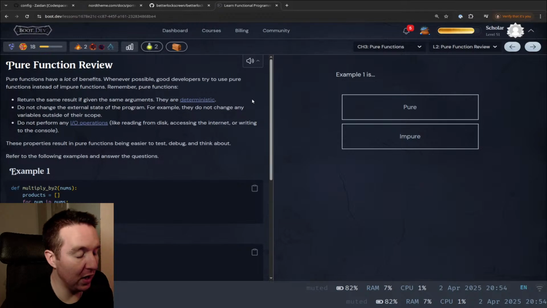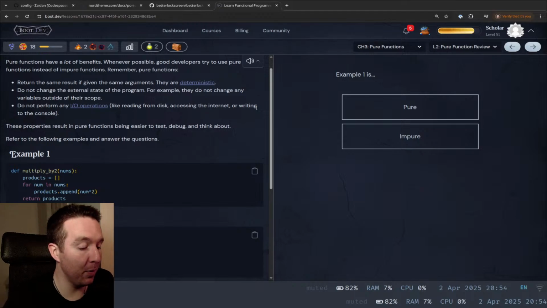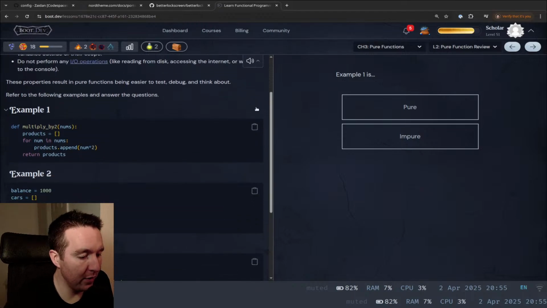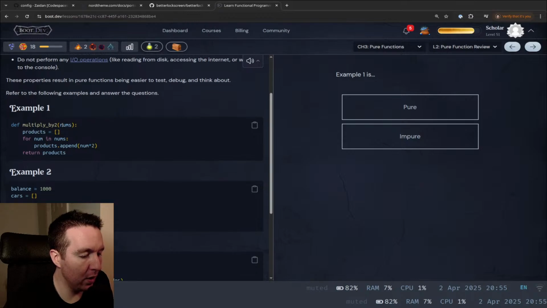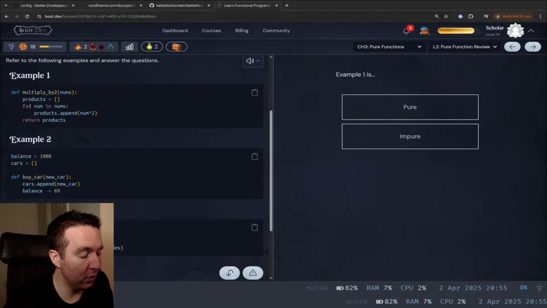For example, they do not change any variable outside their scope. They do not perform any input-output operations like reading from disk, accessing the internet, or writing into the console. These properties result in pure functions being easy to test, debug, and think about. Refer to the following examples and answer the questions. Example 1. Multiply by 2: nums, products is an array. For num in nums, products append. Example 1 is pure.